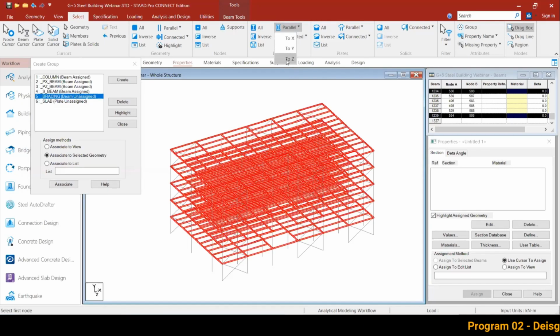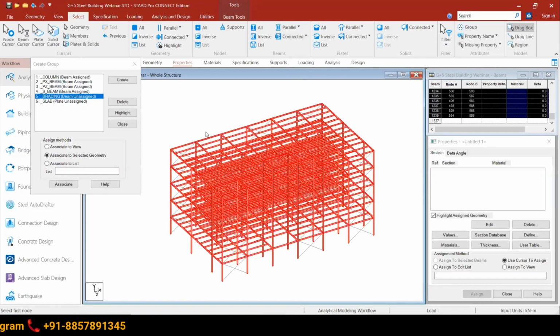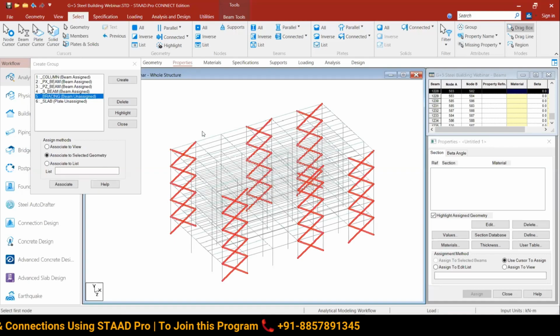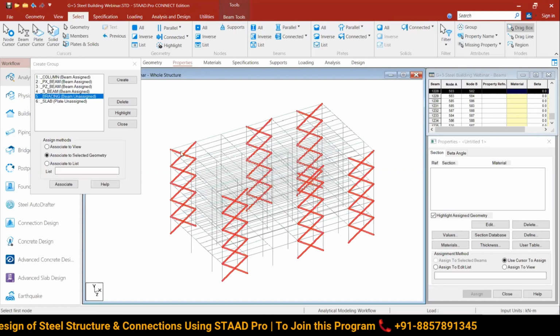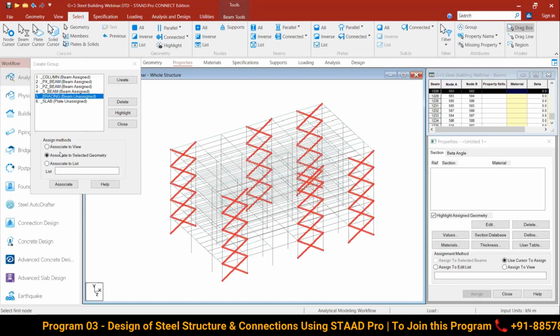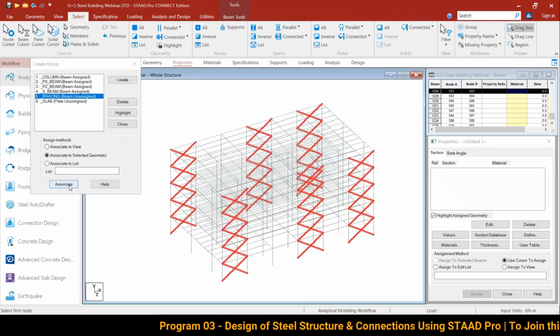I will also choose beams parallel to Z and parallel to Y. So all the parallel beams have been chosen. I will just say inverse. Once I say inverse, other than that, all my structure is selected and these all are my bracing. Now it is easier to associate geometry. Yeah, done.